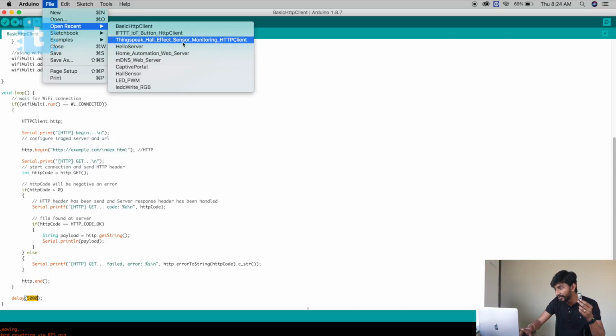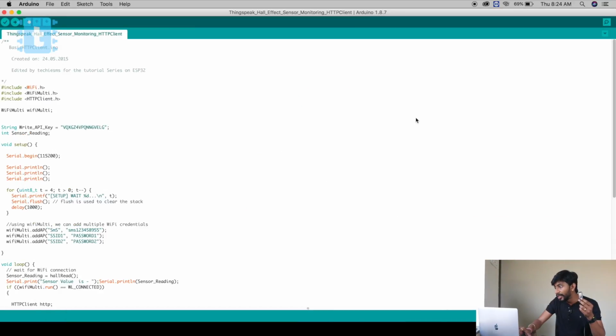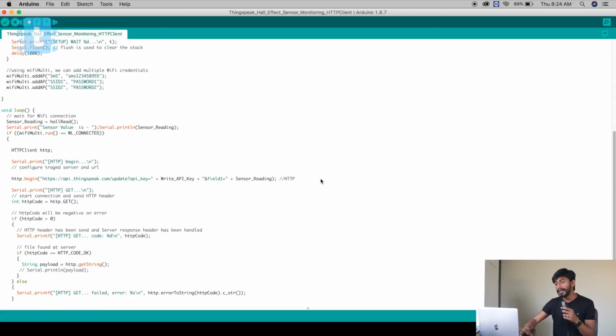Let's just open the first project, which says Thingspeak Hall effect sensor monitoring HTTP client. Okay, so let me just brief you about this code. This code uses the Thingspeak platform, on which we are sending the data of the inbuilt Hall effect sensor, or the magnetic field sensor, which is already built into this ESP32 board. So we are just sending the data of that particular sensor to the Thingspeak server via this HTTP request method. I just modified that basic HTTP client code, and with a little modification, I was able to successfully put the data onto their server.